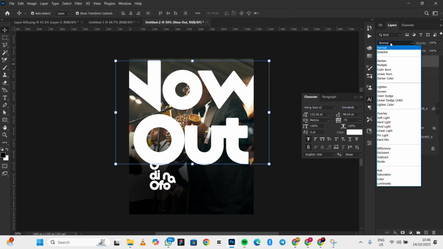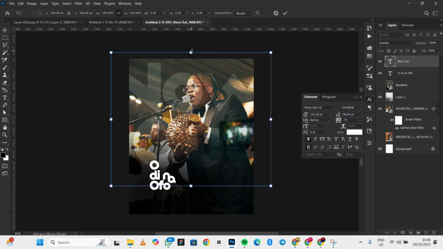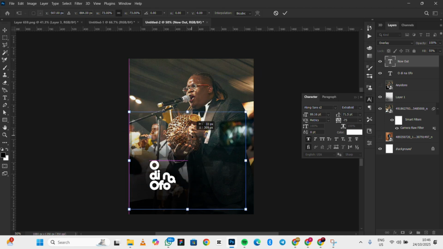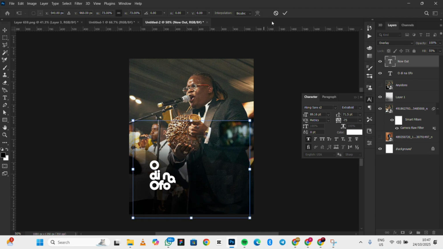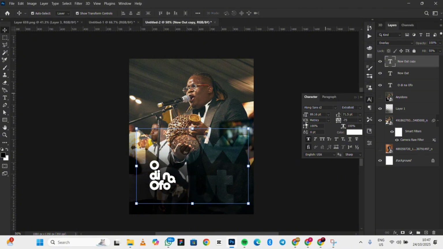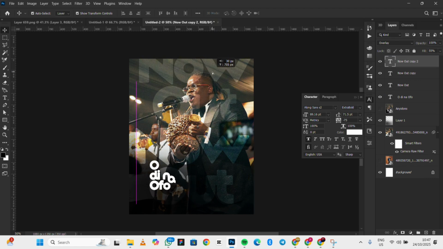And then I'm going to choose a blending option, which I always prefer to use overlay for this kind of project. So I reduce my fill a bit and let me reduce the size just a little bit more and bring it down here. Okay, that's fine. Now I'm going to duplicate this layer and then create another duplicate of it and drag this to be here. Now out. And I'm going to bring this guy on top.